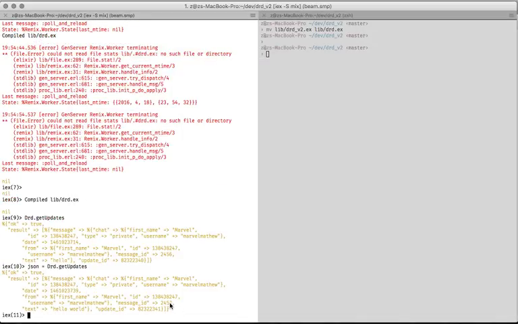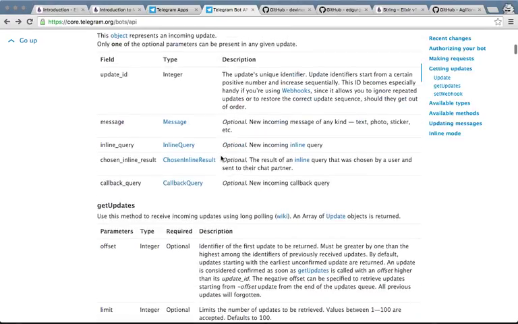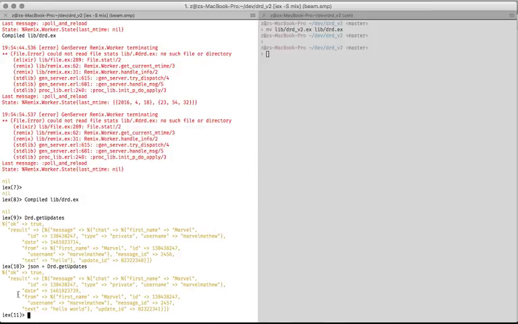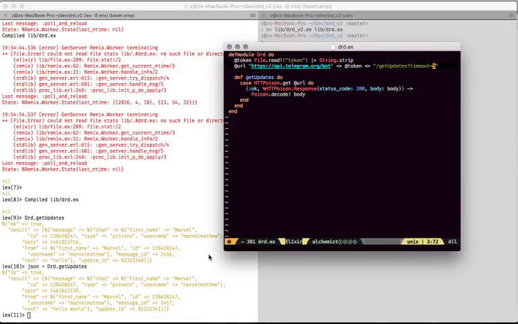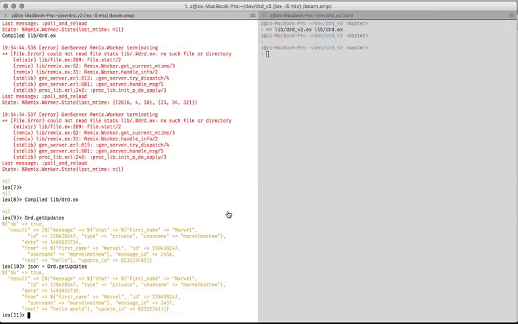Nice. So I've got this thing. Basically, what happened is, as soon as we sent a request to Telegram, Telegram just waited until we got a reply. Until it got a message, it held on to that request, and our application was blocked for about 2 seconds, the amount of time it took me to type hello world. So yeah, it's pretty cool.